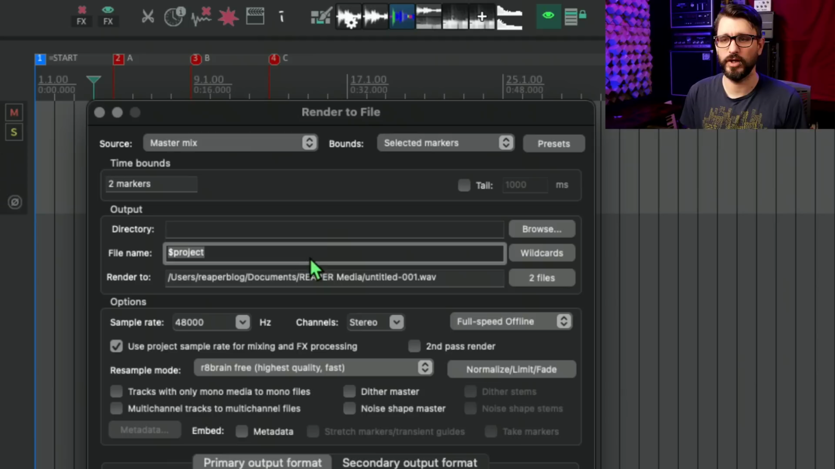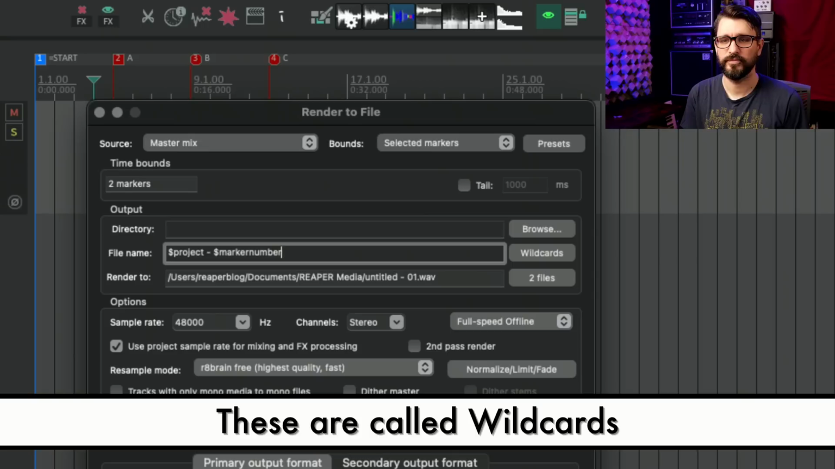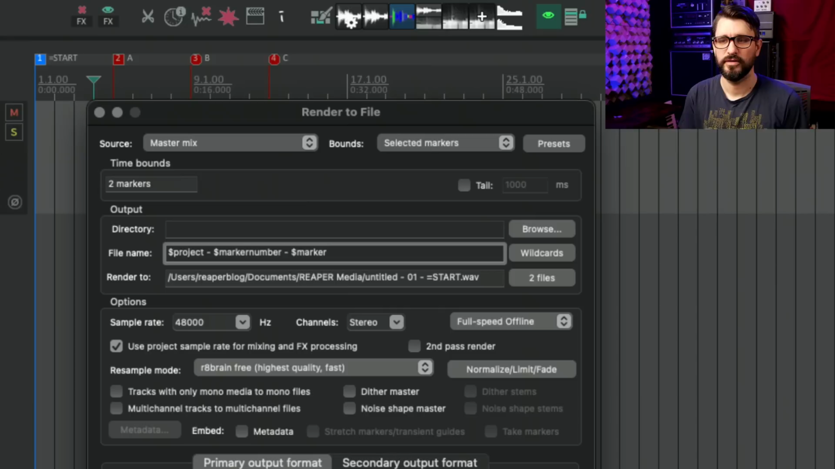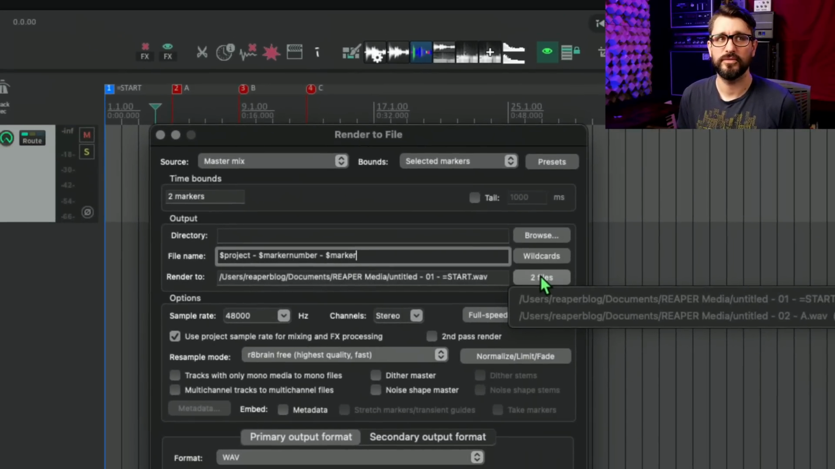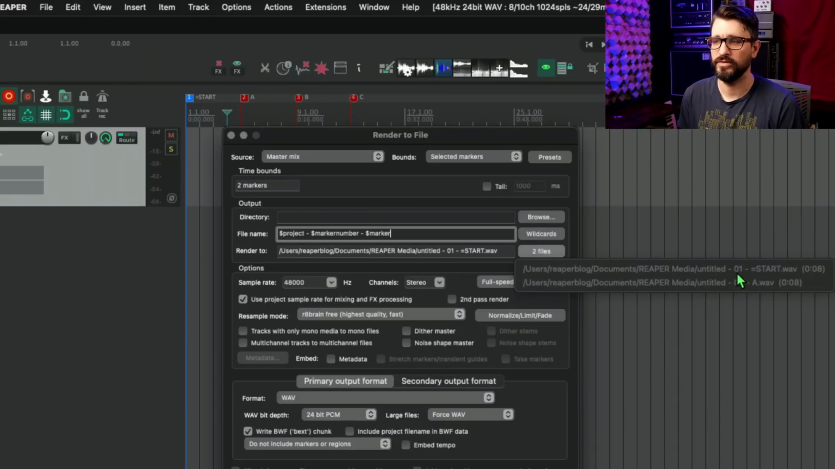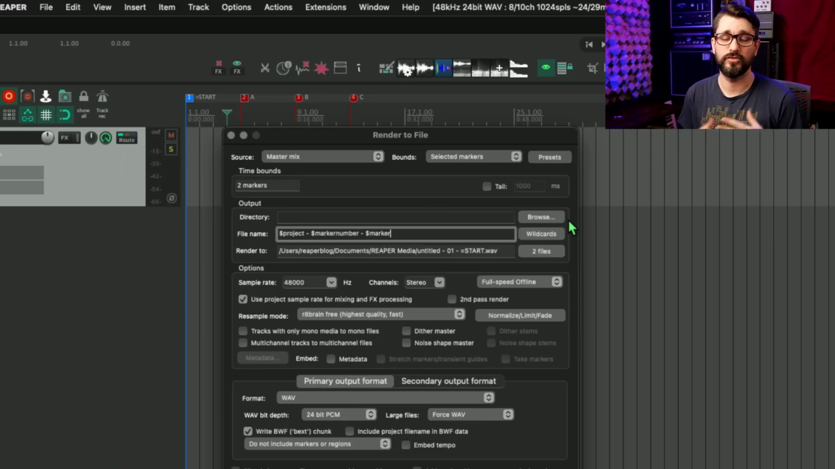And when we're rendering these, we can give it the project name, a dash, dollar sign, and then marker number, and then dash, dollar sign, marker name. And then for all files, what we see here, untitled 01 for the marker number, and then equals start for the marker name. For a real project, this would obviously be things like marking for verse and chorus, chorus to pre-chorus, that sort of thing.